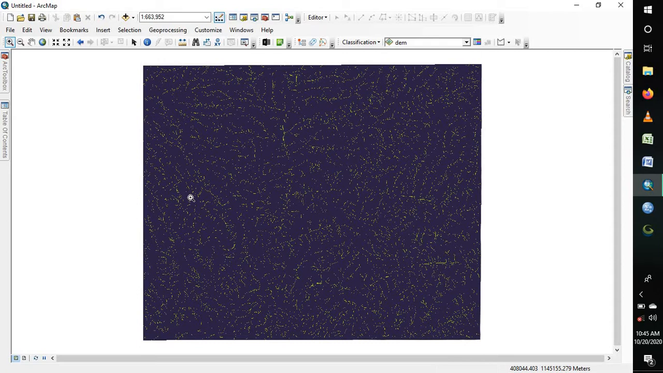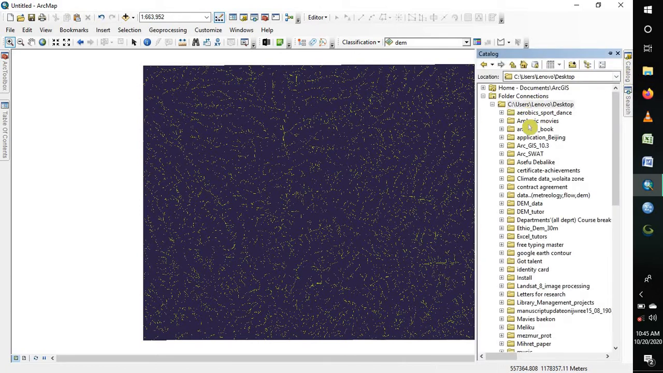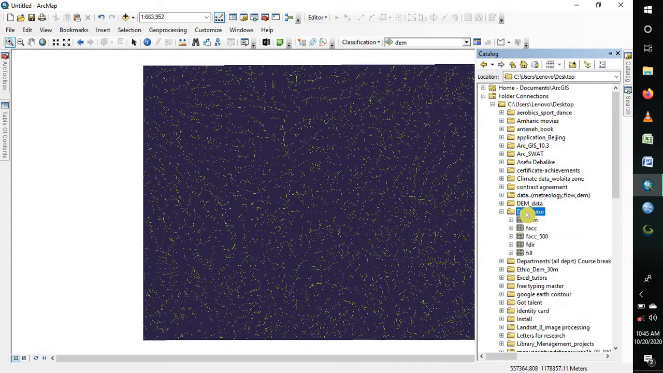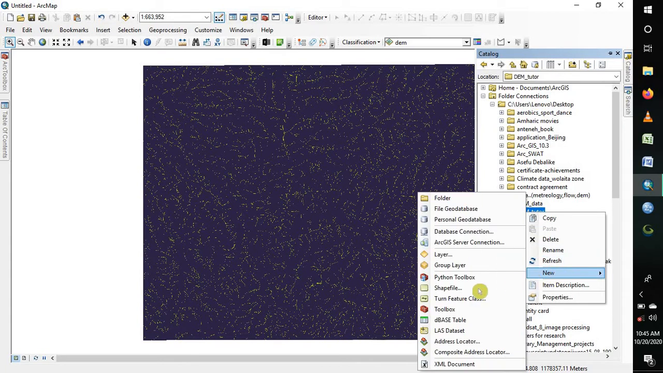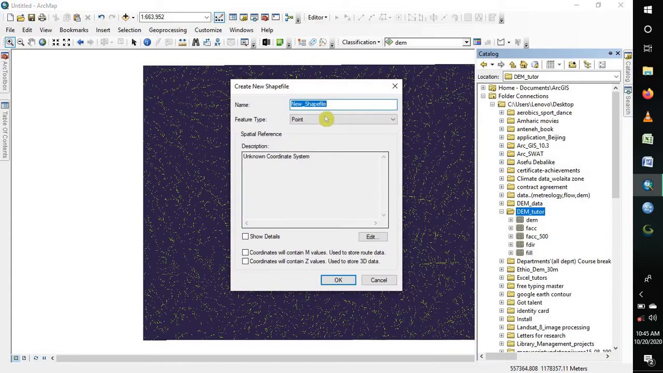In order to delineate the watershed, we need to know the outlet of the watershed. If you have the outlet in an Excel file, you may simply add the Excel file as shape data in order to delineate the watershed. If you don't, you have to manually add that data as a pour point. So in order to do that, let's create a new shapefile within ArcCatalog. Click on ArcCatalog, go to where the DEM data is found, right click on it, go to New, and choose Shapefile. The shapefile will have the name pour point.